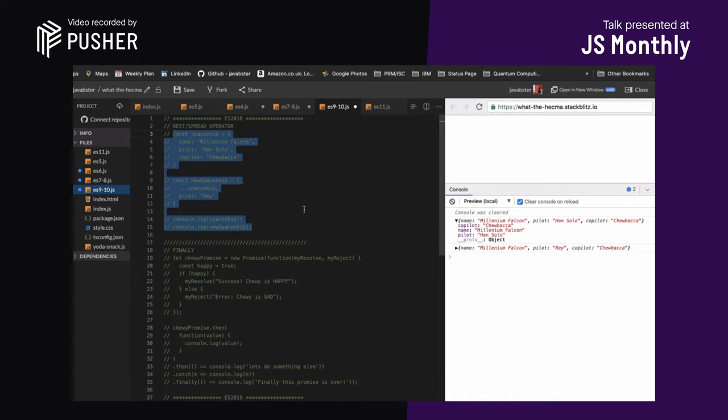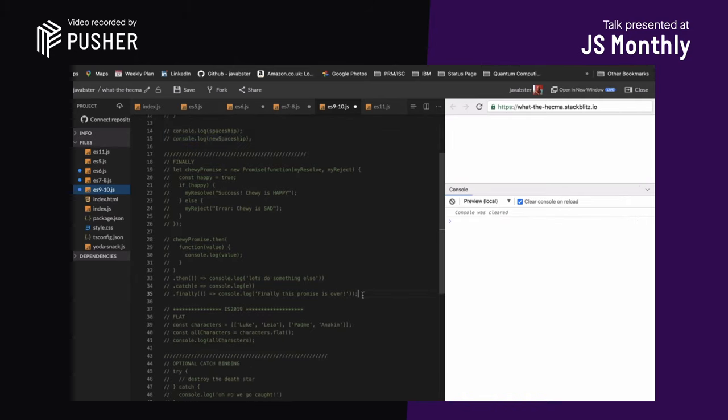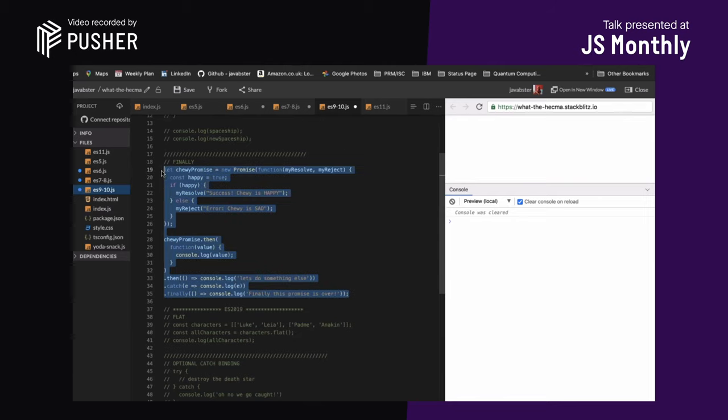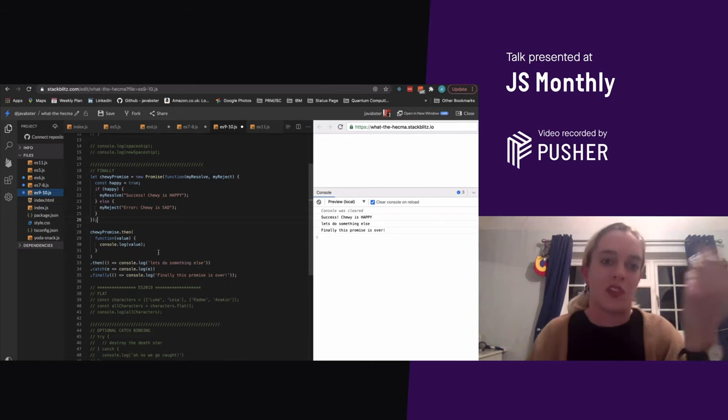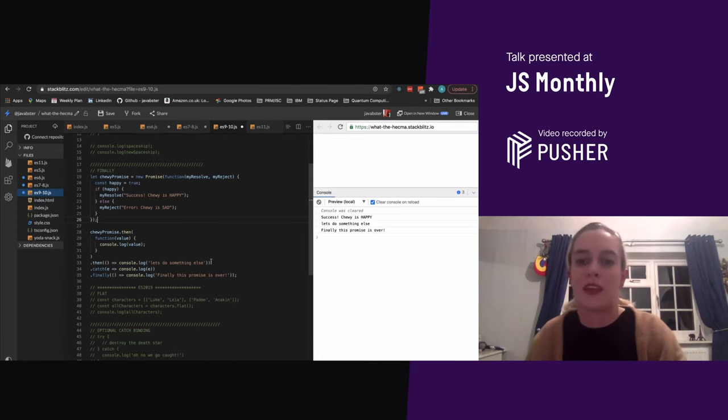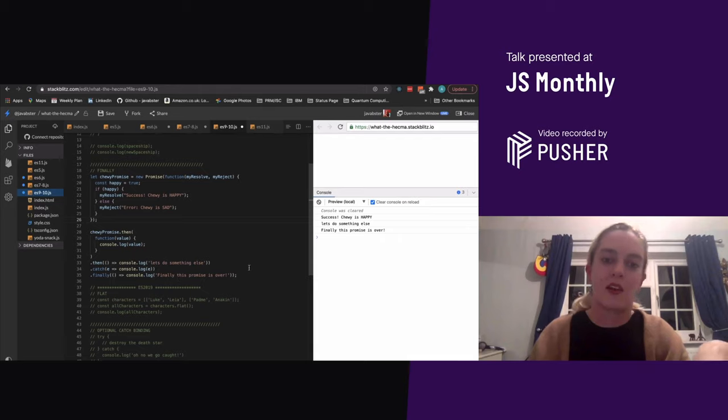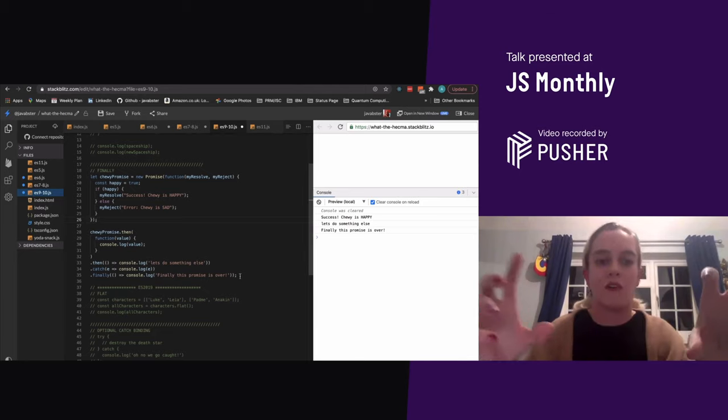What else did we get in 2018? We get dot finally. So this is again with promises. If you have a long chain of promises and you want to specify something that's going to happen way at the end, after all the thens, after the catch, then you can add dot finally. So for example, in our promise here, if our promise resolves, then we can say we want to do something else. We might want to catch the error. And then only once everything else has been completed, then we have finally, we can do whatever we want in this dot finally section.